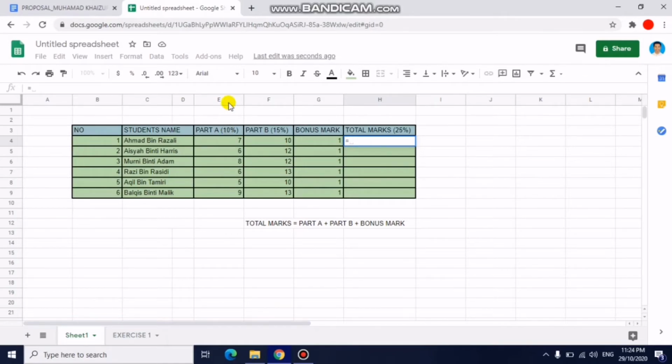Like 7, you know the address is E4. You can write the E4, then plus part B. Part B is F4, plus bonus mark. Bonus mark is G4.